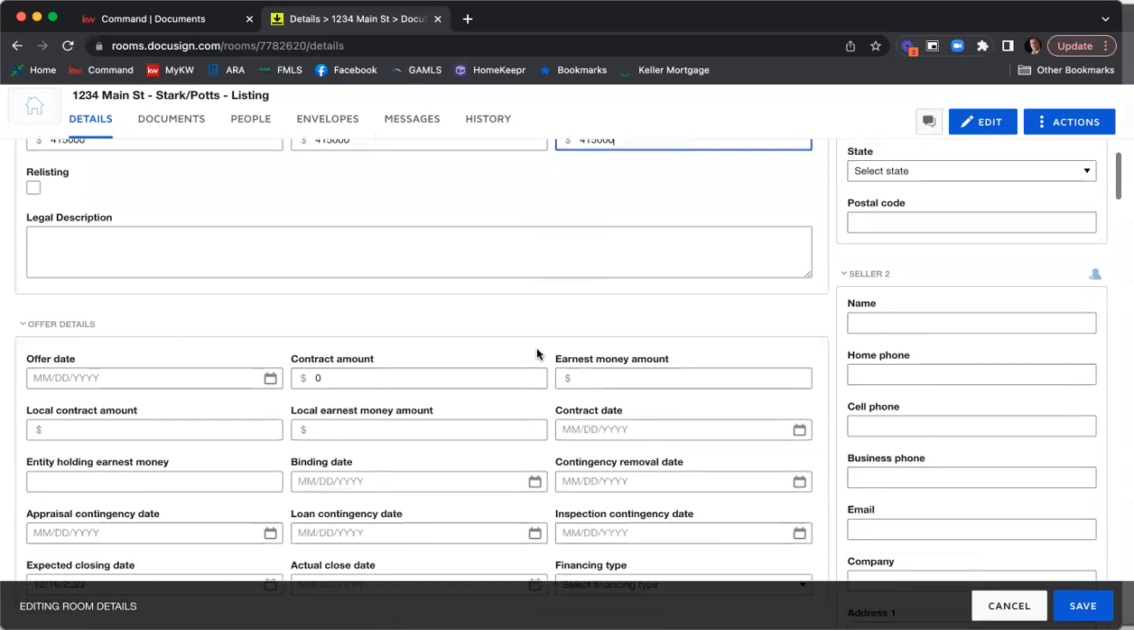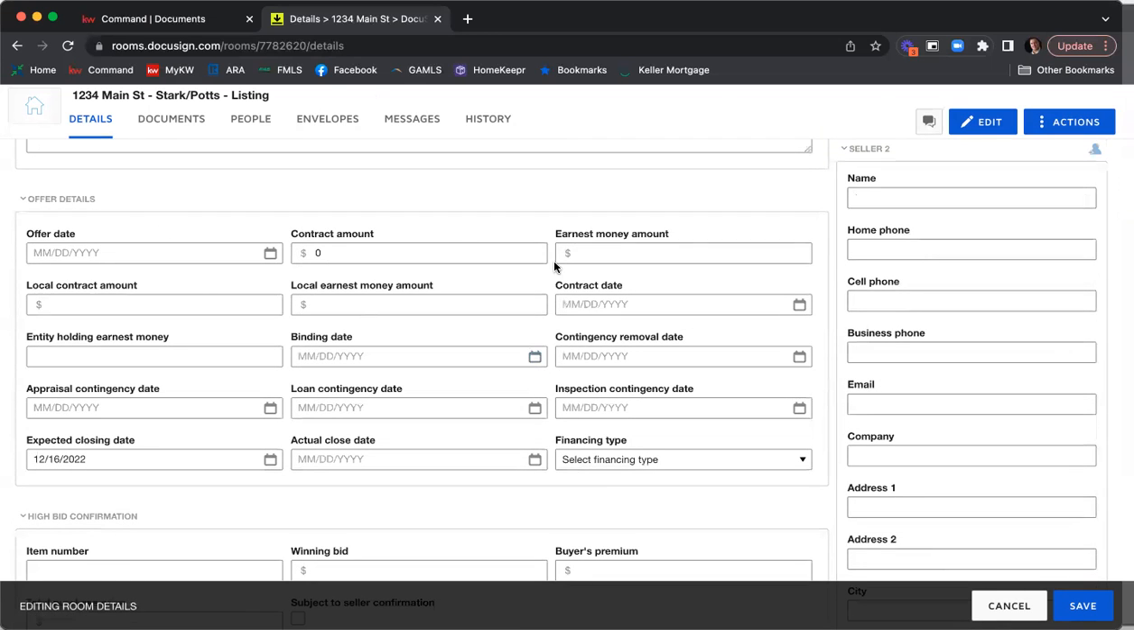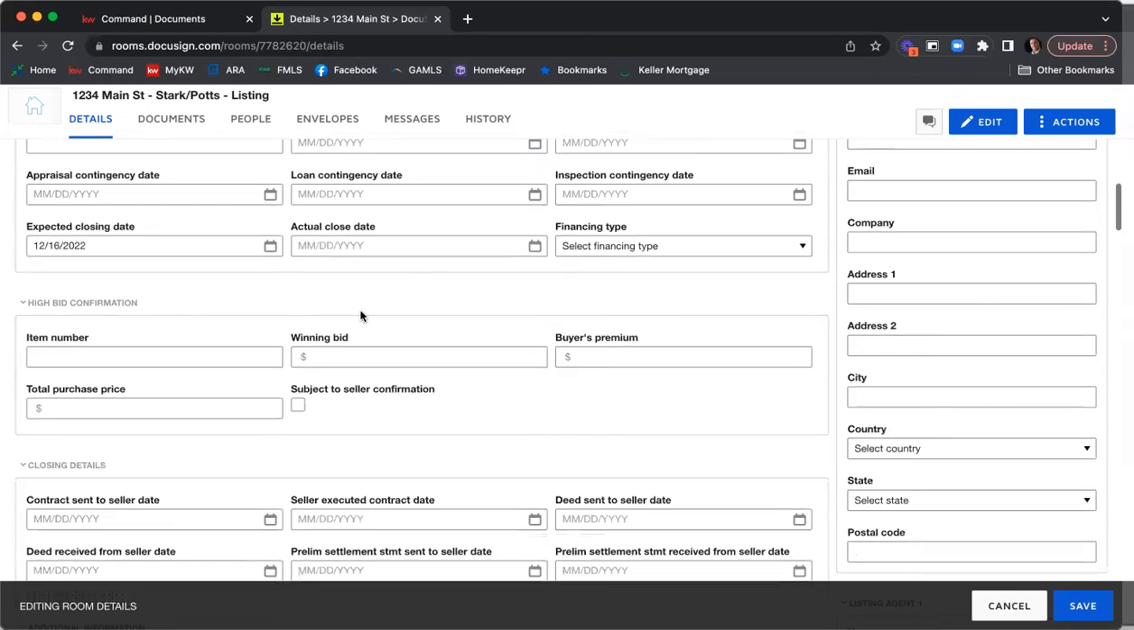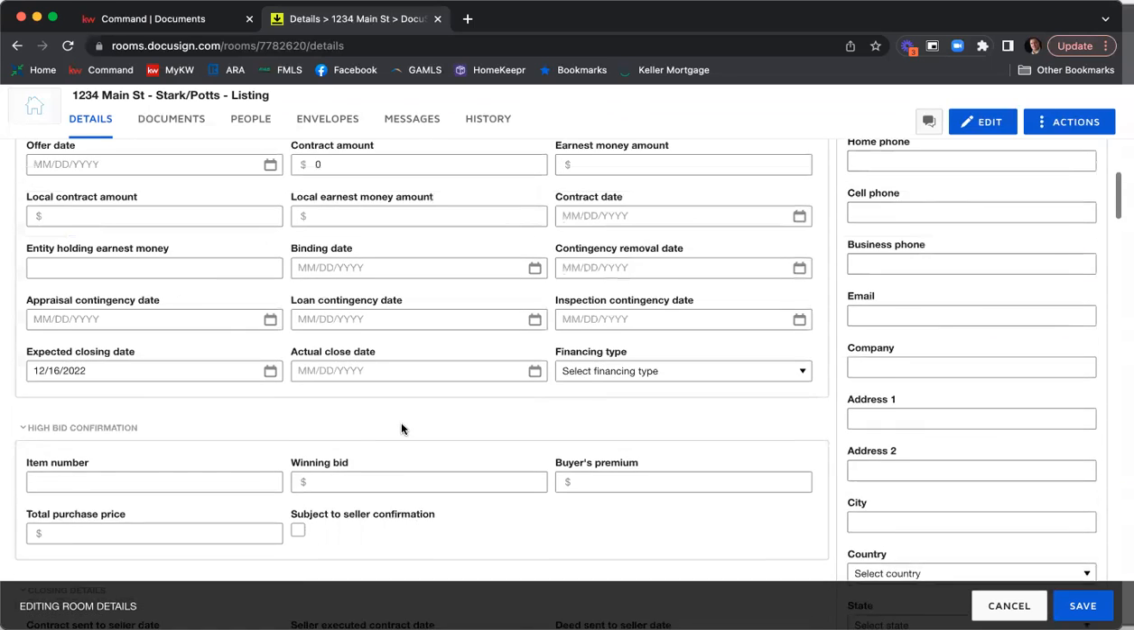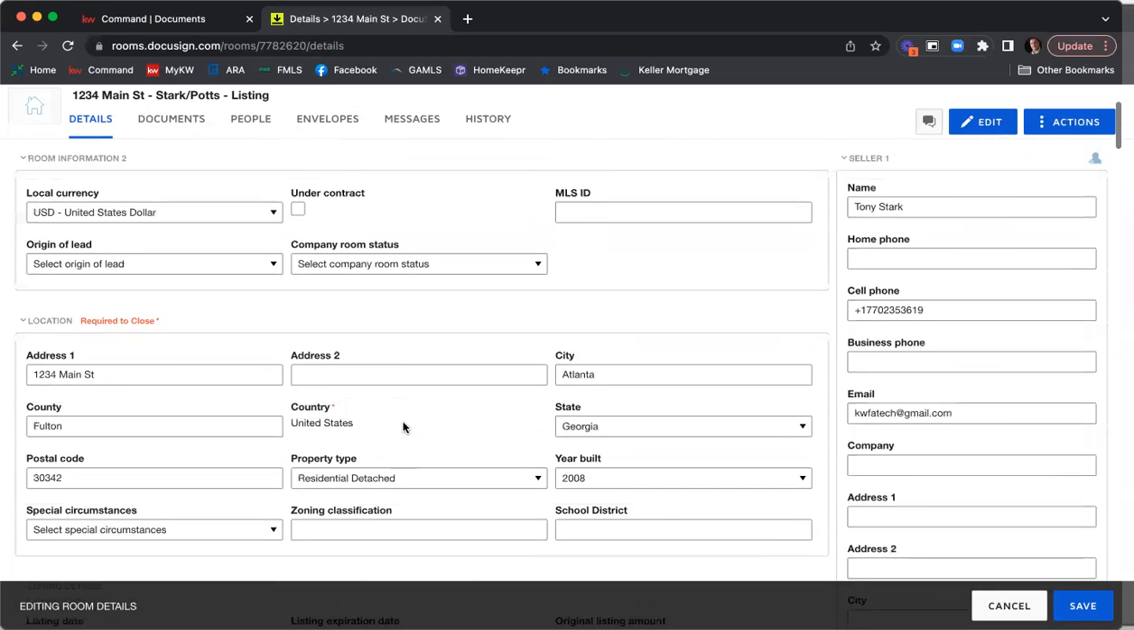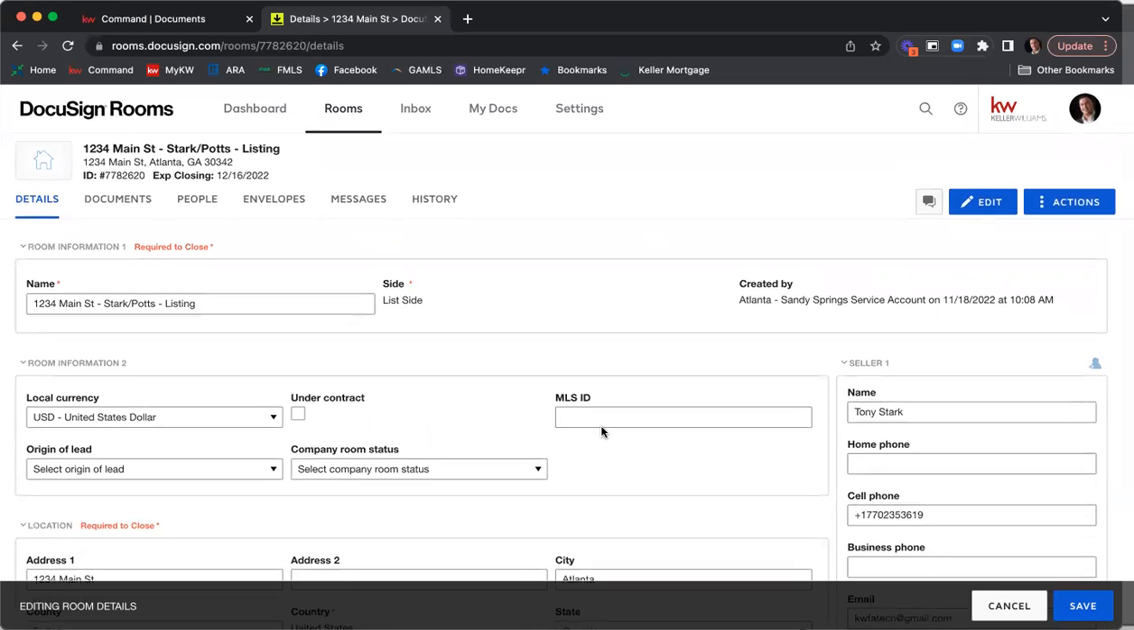Scrolling down, our offer details. We don't have an offer yet, so we can just leave that blank. Same thing with highest bid confirmation and closing details. So we're just listing this property, so we don't have any of that information yet. So I'm just going to leave this blank for now. I'm going to scroll back up to the top, and now I'm going to go through and double check the information for the people involved in the transaction.